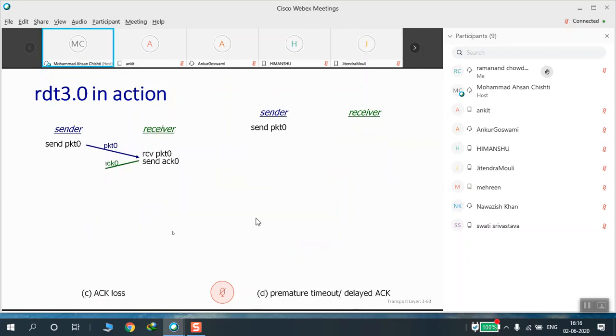There can be another situation as well, in which the sender sends the packet, the receiver receives the packet, and sends the acknowledgement back. The sender sends the next packet and the receiver receives it. Till now it is fine, everything is okay. But instead of a packet getting lost, we have an acknowledgement getting lost.